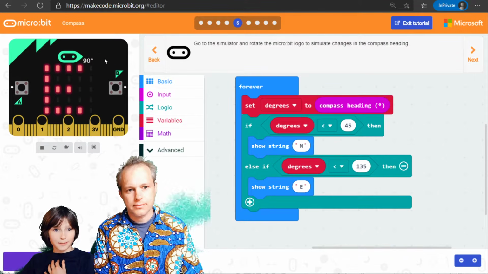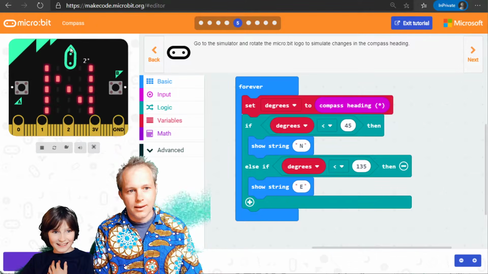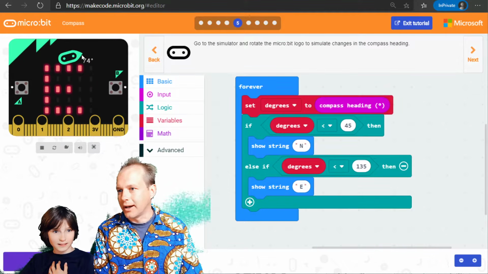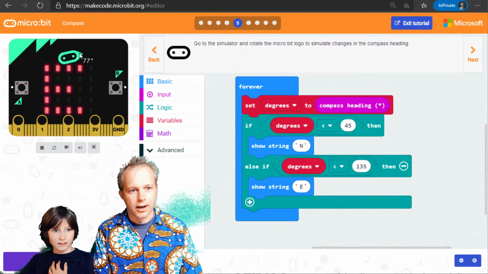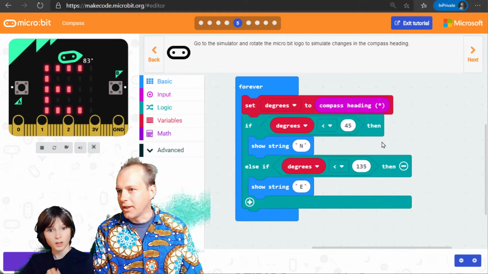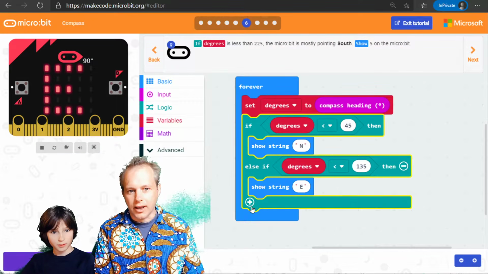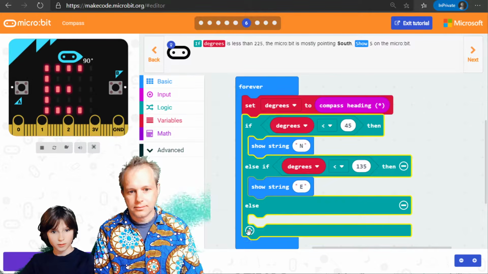And rotate the micro:bit logo. Oh, that's fun. Yeah, that's cool. You can test the compass using the logo. All right. We're going to add the third case, which is handling south.